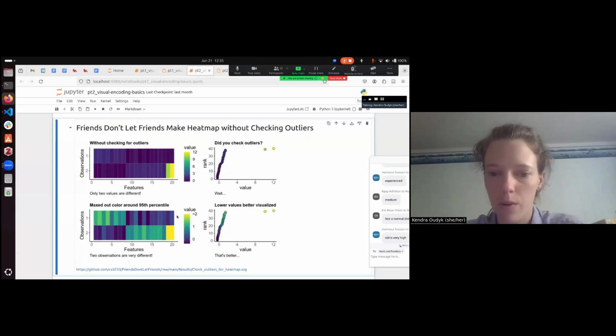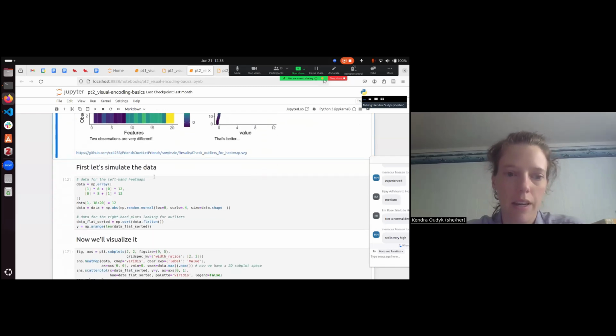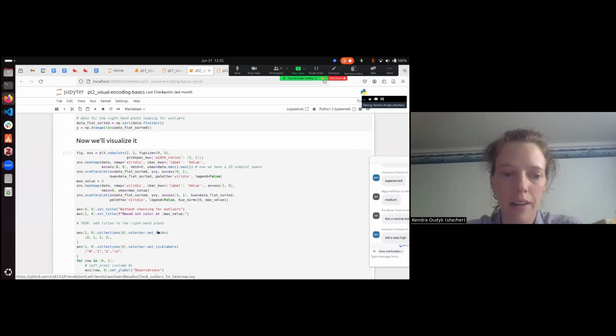But if you max out the color around the 95th percentile, so instead of having the range go to 12, cut it off at 2, then you see this pattern in the data that you couldn't see before. So let's recreate this. Here I simulate the data, and now I visualize it.